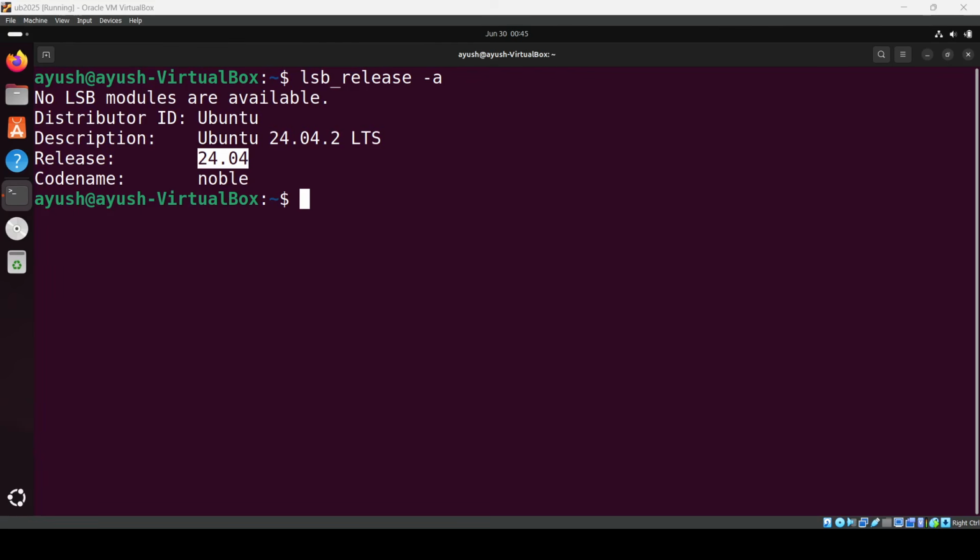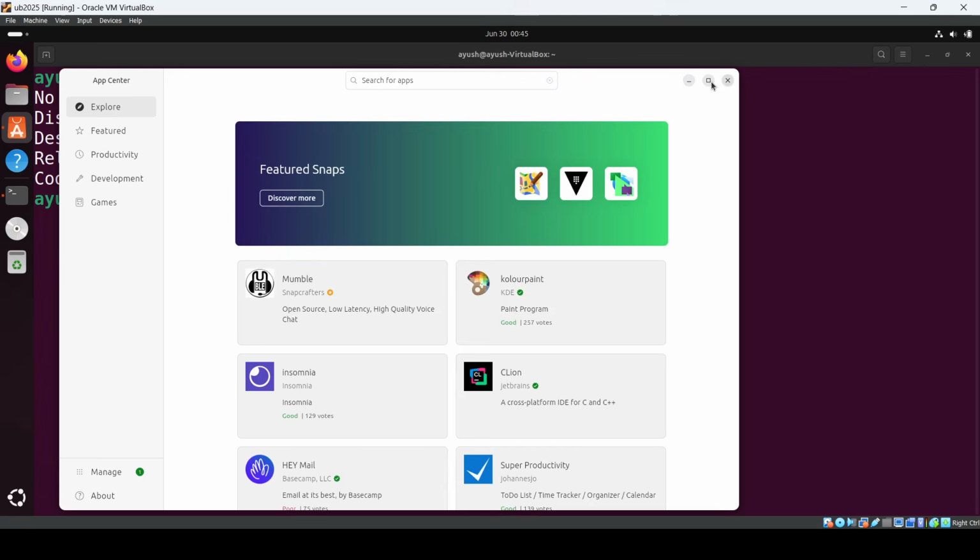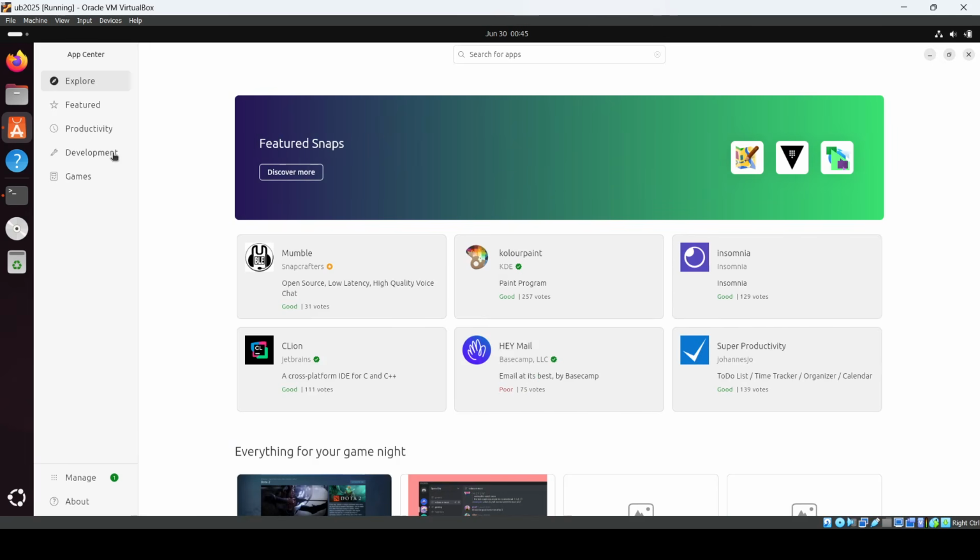Hey everyone, in this video we'll see how you can install VS Code in Ubuntu 24.04. So if you are in a development domain and you use VS Code, you are at the correct place.